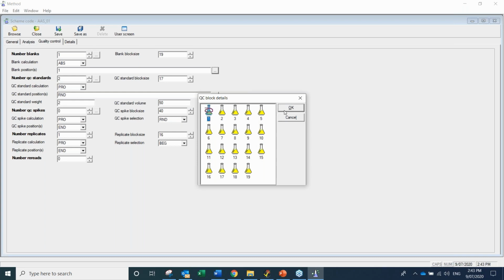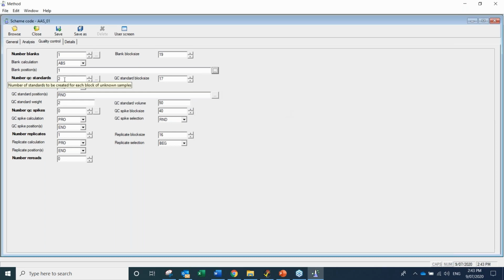And how many standards in the rack? 2. And where do I want that to be? Randomly. I could specify a specific number, but in this case I use the keyword random. And how many blanks, how many spikes, how many replicates, etc. Okay, that kind of definition is fairly flexible. All right, once we've done that, it is ready to be used by our next process, which is job creation.